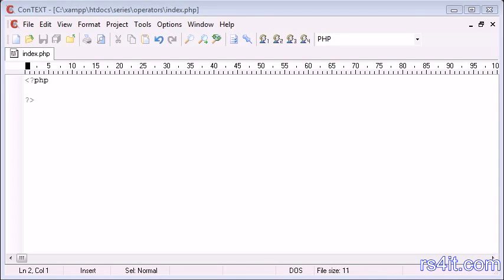In this video I'm going to be talking about mathematical or arithmetic operators inside PHP. Now what we mean by arithmetic operators, if you know anything about maths, you'll understand that these are plus, minus, multiplication and divide. In PHP we also use modulus, which you may have heard of. We use an increment and a decrement.